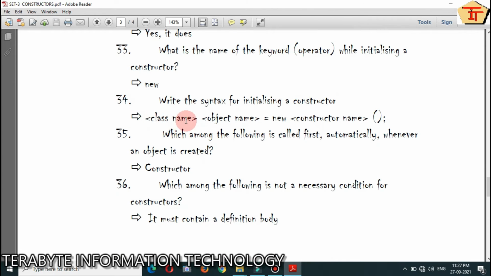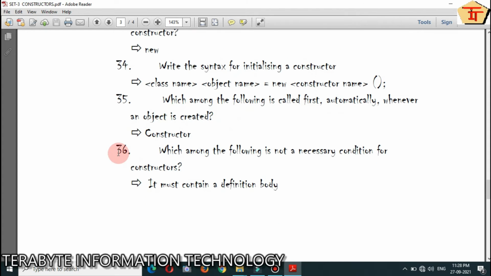The answer is class name space object name equal to new constructor name, then first bracket open close followed by terminator. Question number 35. Which among the following is called first automatically whenever an object is created? The answer is constructor. Question number 36. Which among the following is not a necessary condition for constructor? The answer is it must contain a definition body.